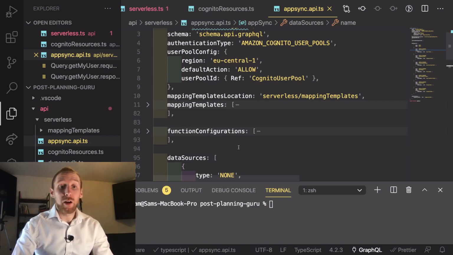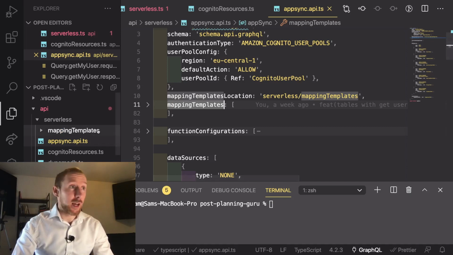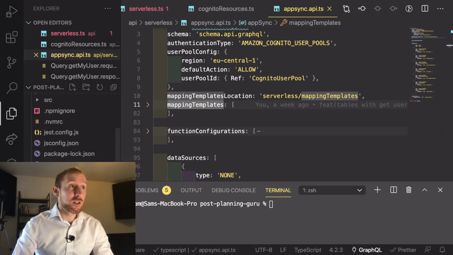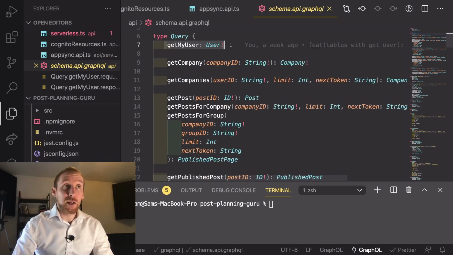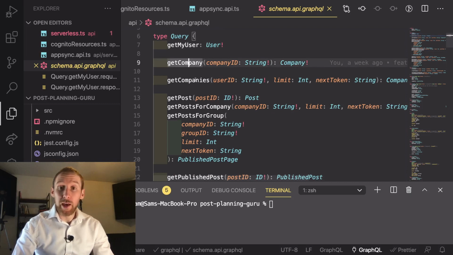To actually query our DynamoDB, we need to add something called mapping templates. And this is just telling AppSync, when you get a query, how do I resolve that? So the first thing I should probably look at is if we find our schema.api.graphql and open that up, I've added a couple of queries here. So we obviously have like getMyUser, which will return a user. We can get a company, we can get an array of companies for a given user ID.